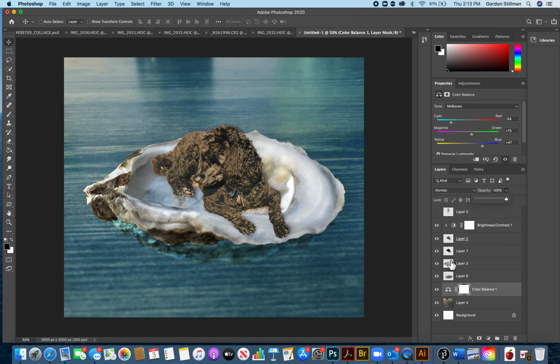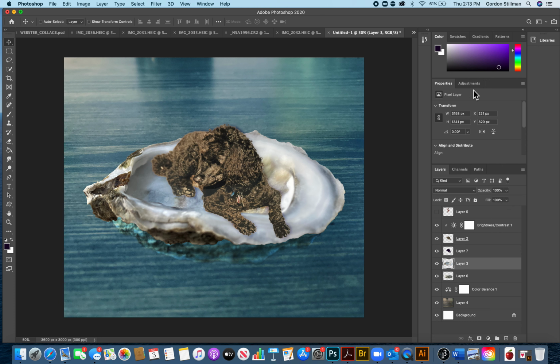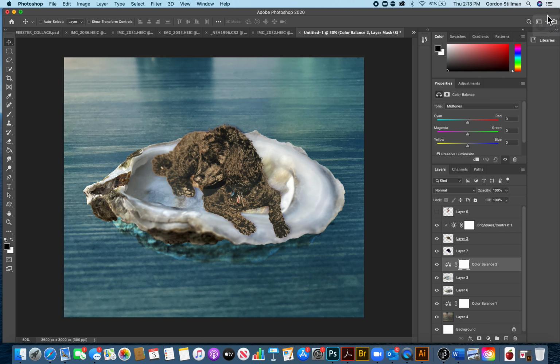And in some cases, we might want to do a really intense color balance on one layer and then maybe a more subtle color balance on another layer, and that will just help unify these again. So right now this is global, but to make it just affect this oyster shell, I can click the clipping mask option, and now I'm giving everything maybe a tiny bit of a blue or cyan tint, just to make everything fit together a little bit more. And that is the use of adjustment layers to refine your photo collage.